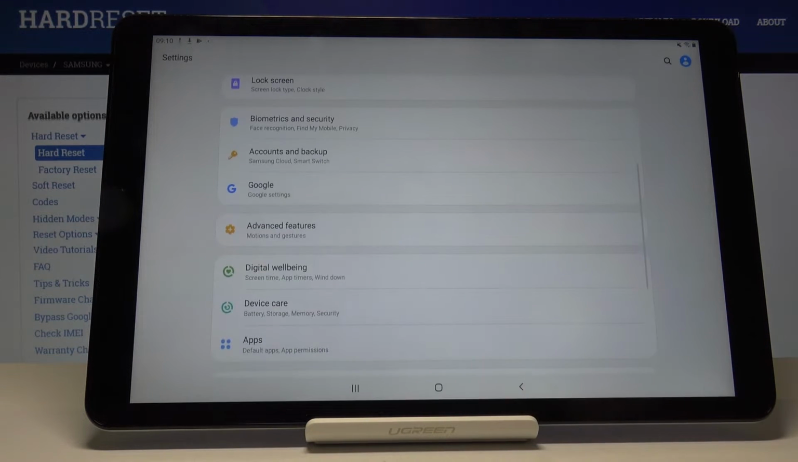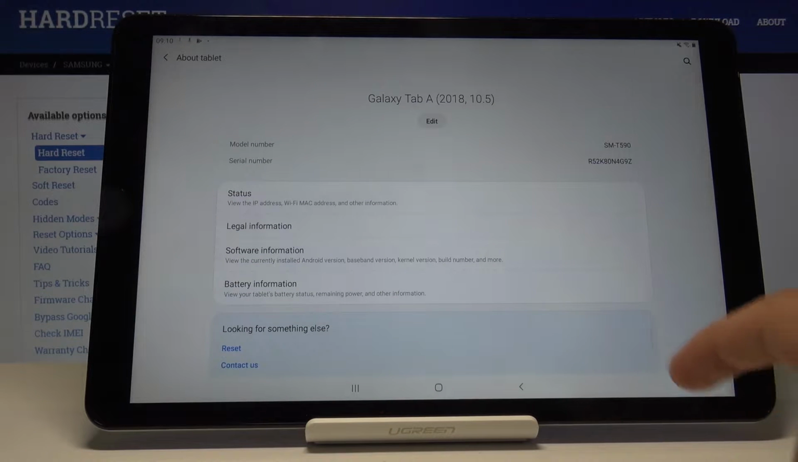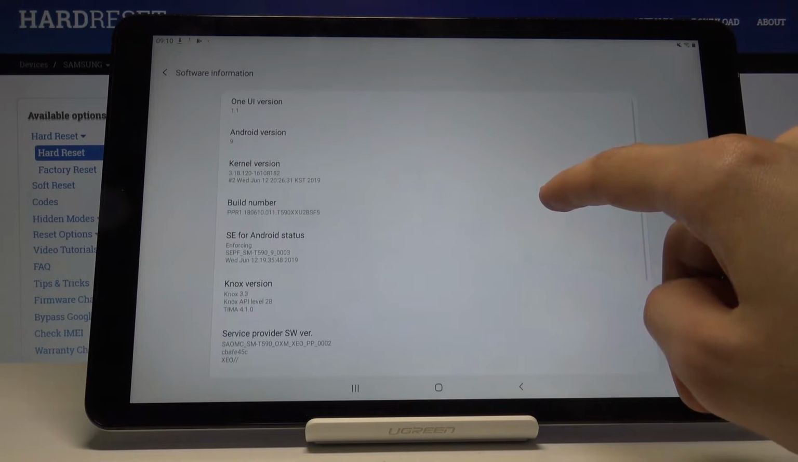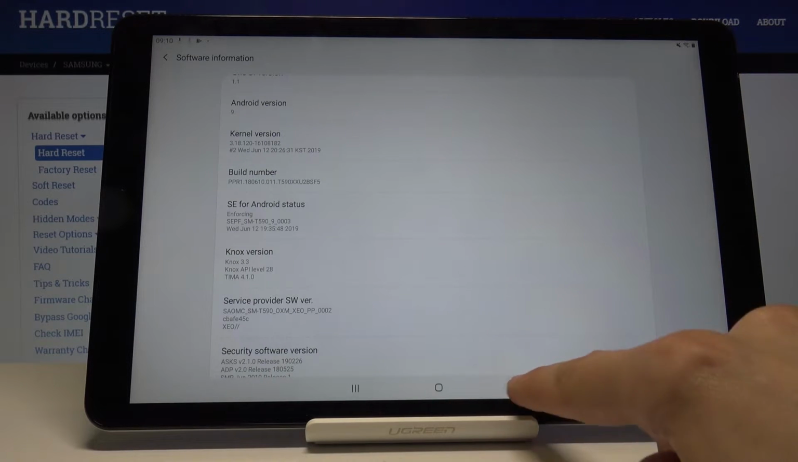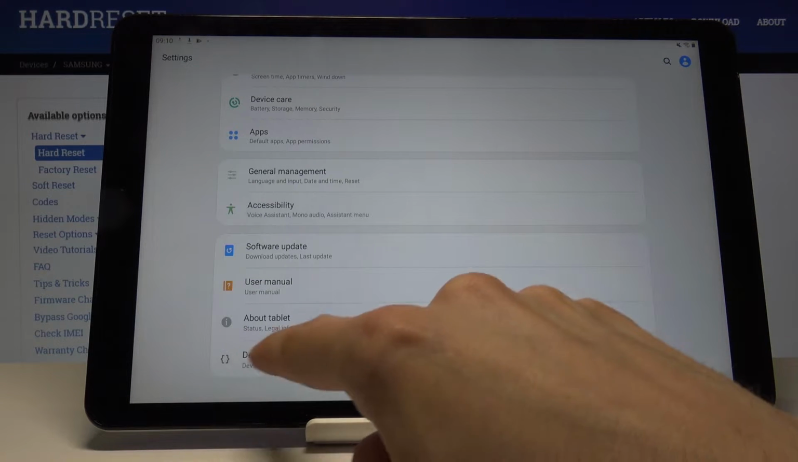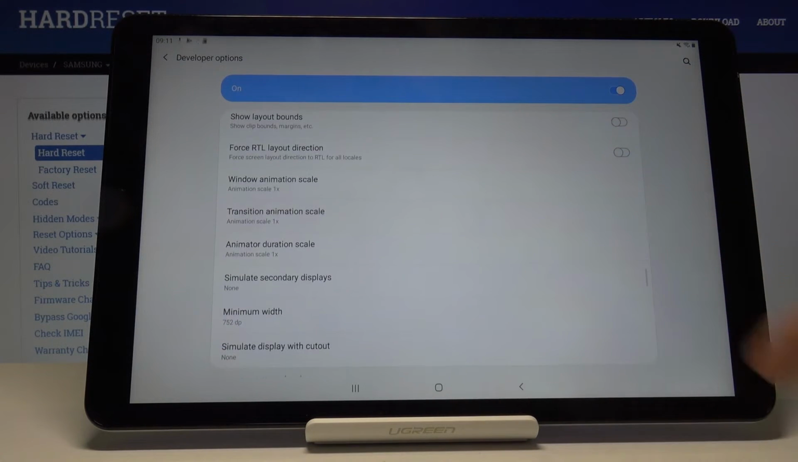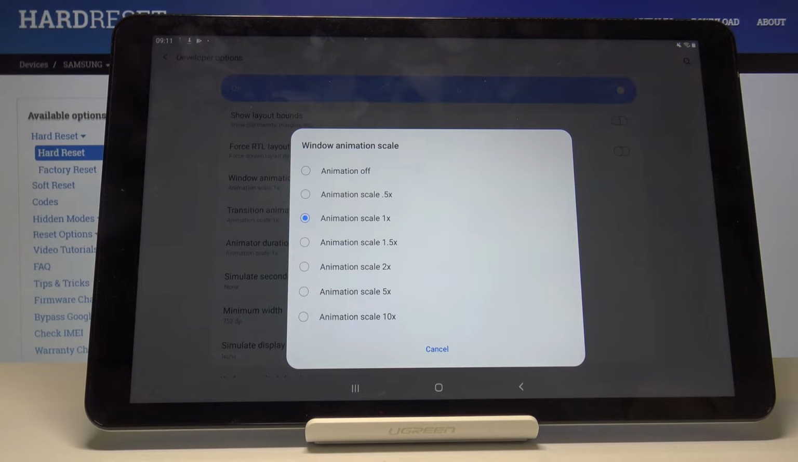But you can also take it a little bit more to the next level, go into about tablet, and then I think it's software information, find build number, there it is, build, tap it 7 times, you'll see you are now a developer. And if you go back once more, you now have a new option on the bottom called developer options. From this option, when you scroll down to right here, you will see transition animation scale, animation duration scale, and window animation scale. So once you tap on each one of them, you can change the speed.